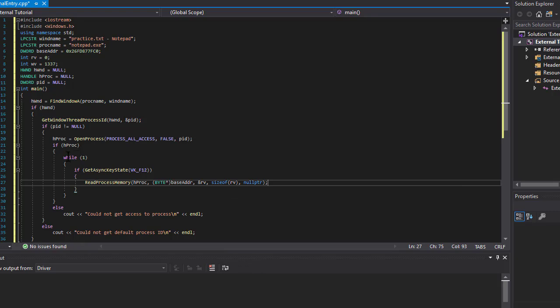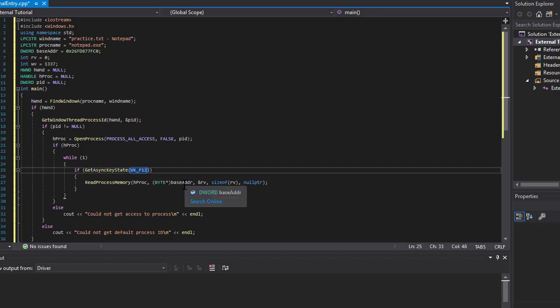Alright, so let's go over this. After we get into the process, it's going to have this while code. So all the code that I'm about to put within these brackets is not going to work unless we click virtual key F12. You could change it to whatever you want.